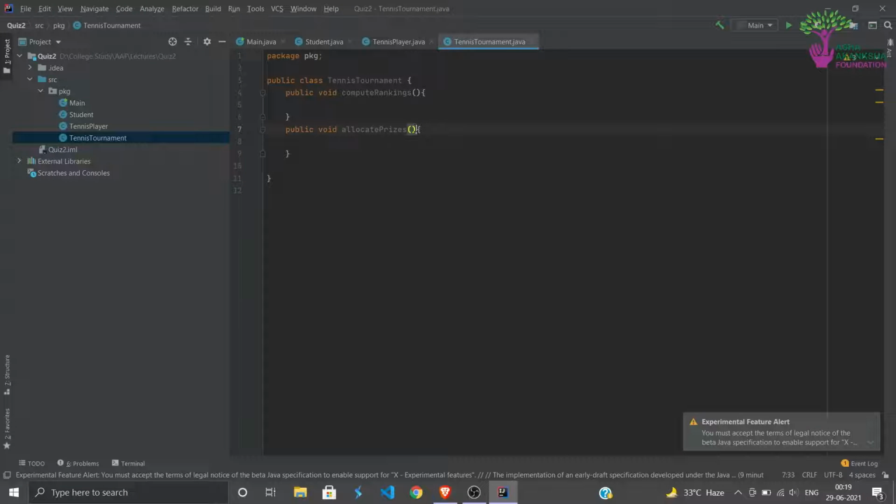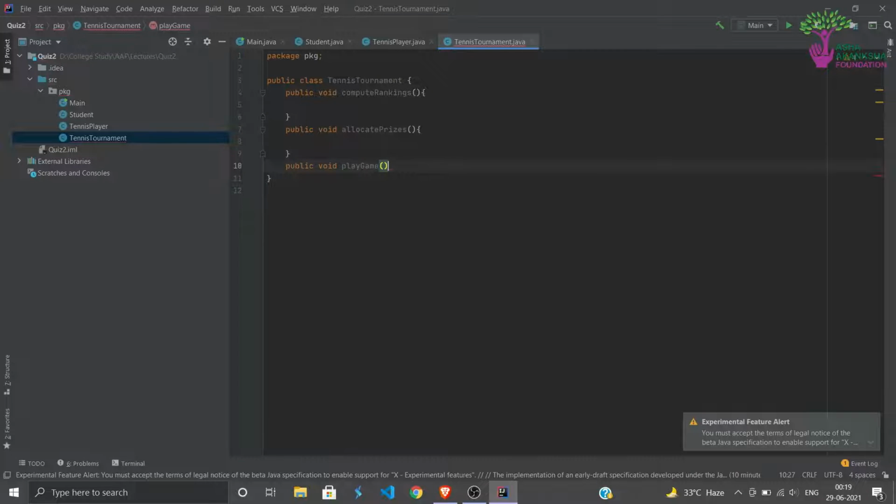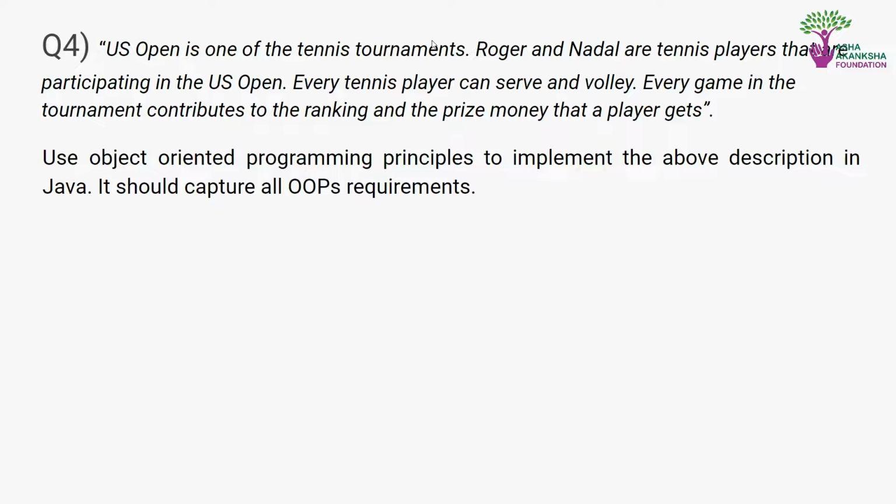So here we can put our player. We'll come to that, and then last we have to compute a game. So public void play game. There are multiple ways to implement it. It's just how you do it in your own way. So we can now incorporate tennis players into our tennis tournament.